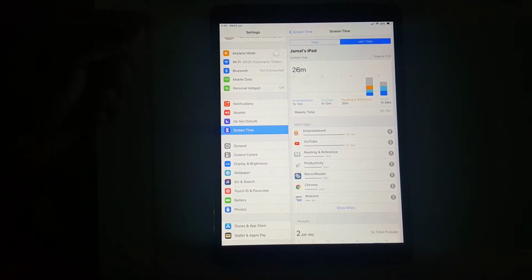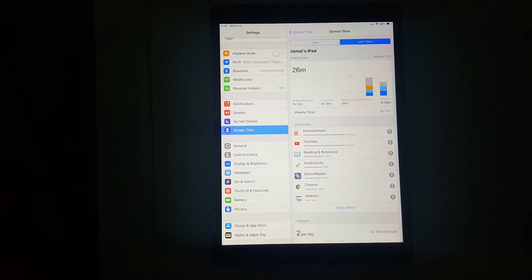I don't think I'm really going to check this too much, to be honest. I'm not going to set myself limits on the applications that I want to use. What's the point? Obviously, I just told you why it would be relevant for some people, but me, I don't want to restrict myself. It's not that deep for me.